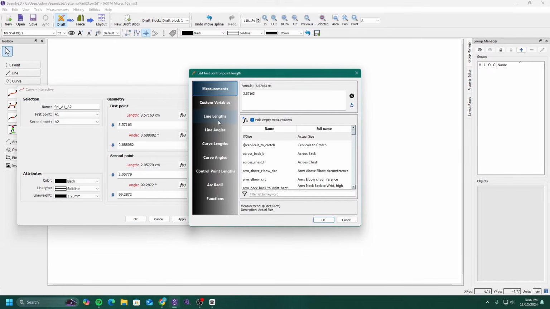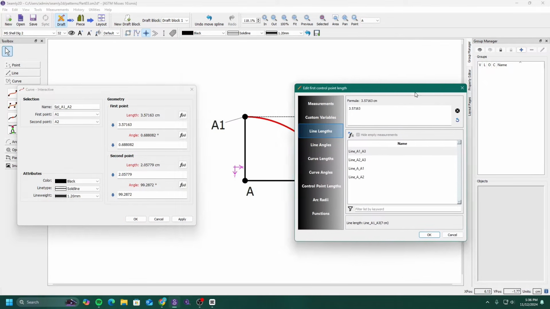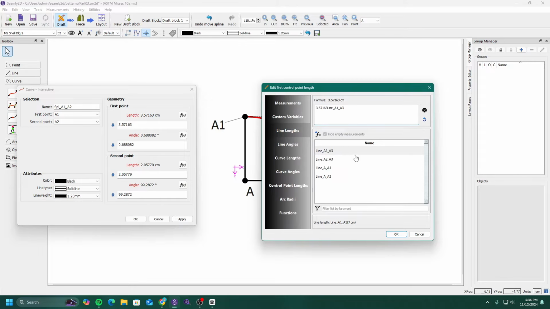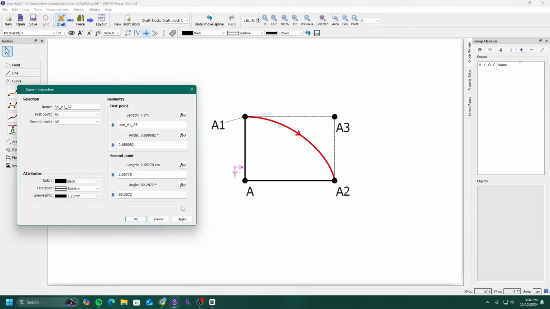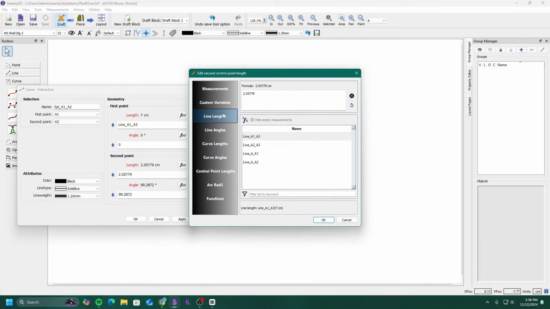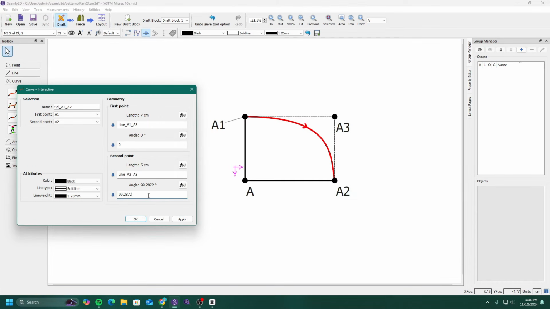Let's see what I have in my, okay, cool. I do have line A1 to A3. So now I'm going to say, well, I want my first point to have a length of A1 to A3 and an angle of 0, because that was pretty close to what I had. And then my second point coming down, I want to grab the length A2 to A3. There we go. And an angle of 90.